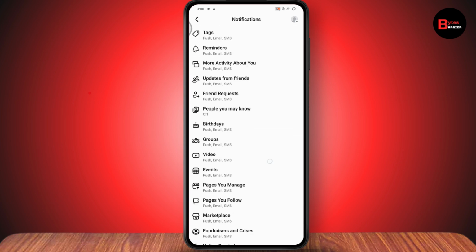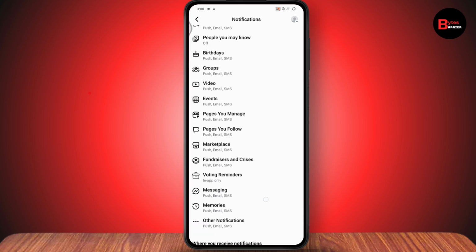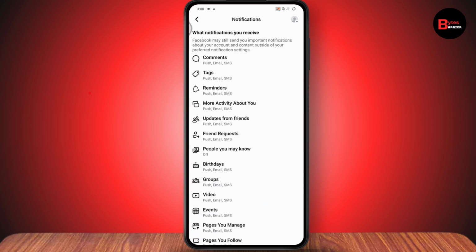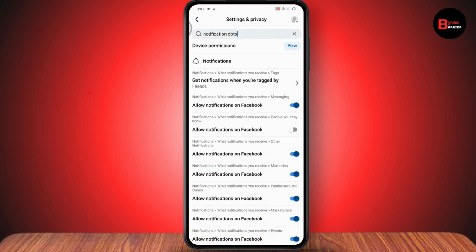After tapping on notifications, here you may have an option of notification dots. But if you don't find the notification dots option, then you just need to simply go and turn off your notifications, which will turn off the red notification dots on Facebook. Or you can also go to settings, and under settings you need to search for notification dots, and you may find the option of notification dots.